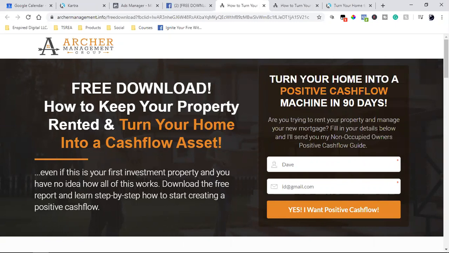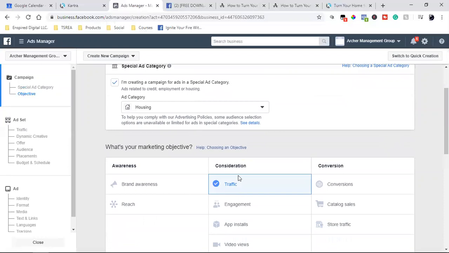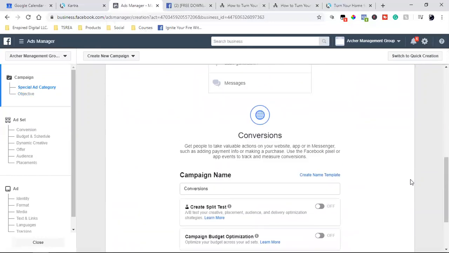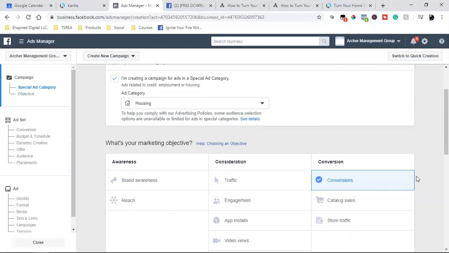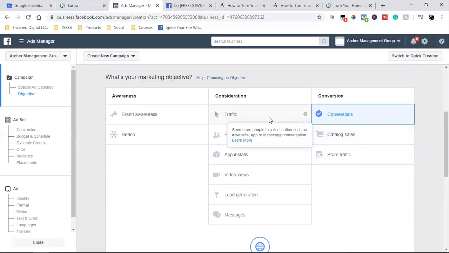And then some people, which are my mentors and people that I follow, people that are crushing it, they say, don't even do traffic, just go straight into conversions. But to do conversions, make sure you set up the custom audience and the custom conversion, which is what we did. Both of those are for lead capture.